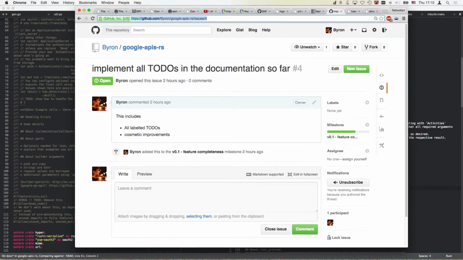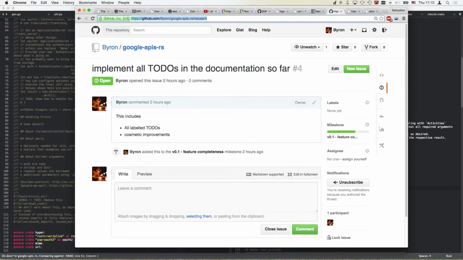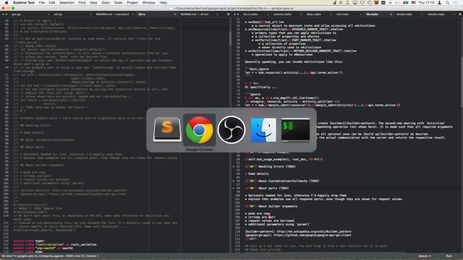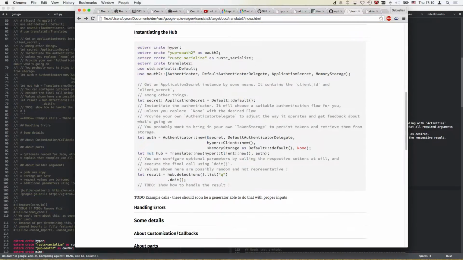So we're doing the documentation improvements, and it's shaping up. Something that's obviously missing now is the result handling in our example call. So we get a result, it has a particular type, and it should just be handled. And I think it would be good to just do that and show how to handle the result.